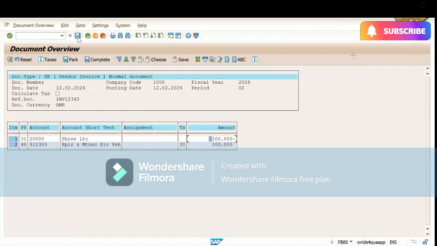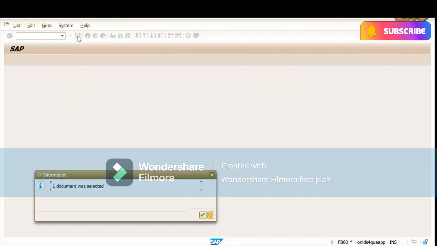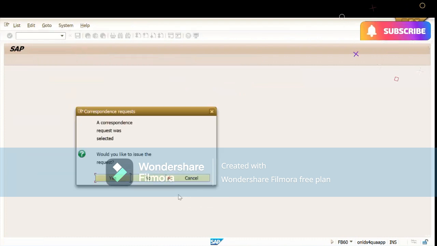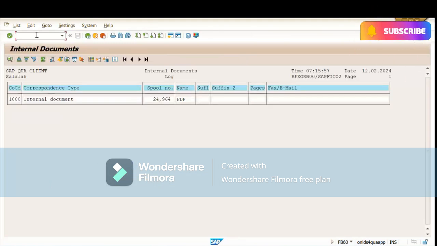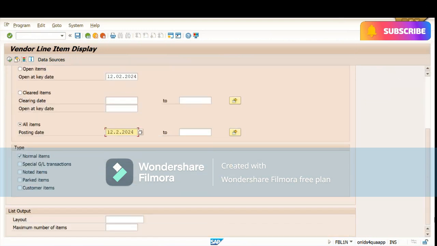Now you can post the document. If the entry is okay, now you can post the document. So the document is posted. Now we will check the record in FBL1N. It is the line item report. The supplier is the same. On the day when we posted the document, 12.2.2024. So it is a normal transaction.